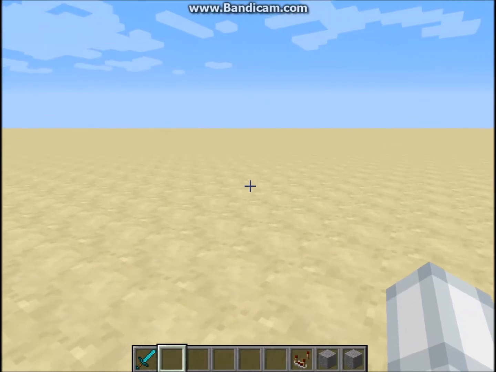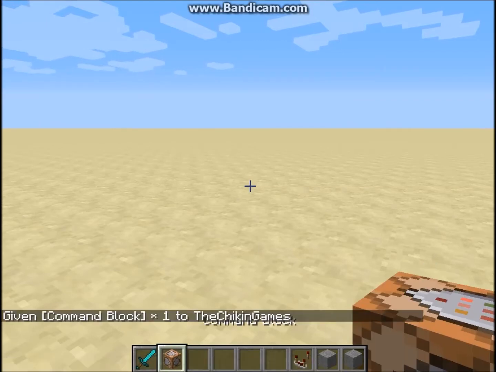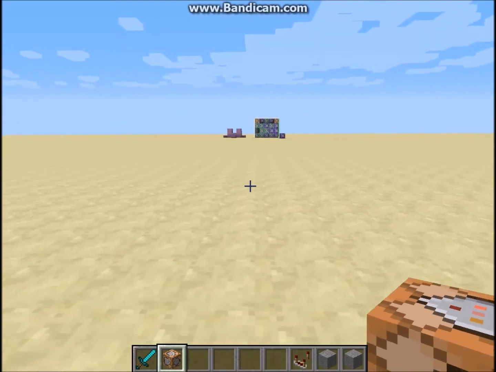So first you need a command block, /give whatever. I just click tab, Minecraft command block. There we go. F3D is how you clear the chat. So if I say hi, F3D will clear that instantly. So in case you're wondering, that's what that does.